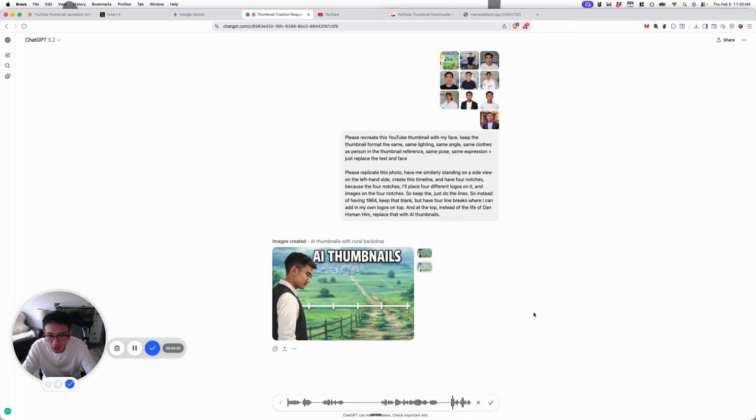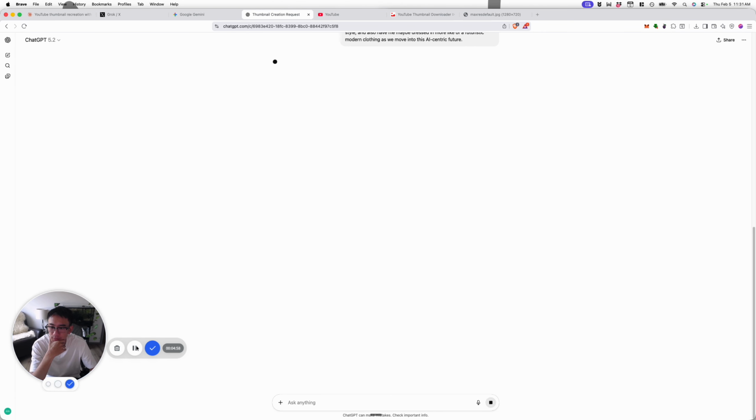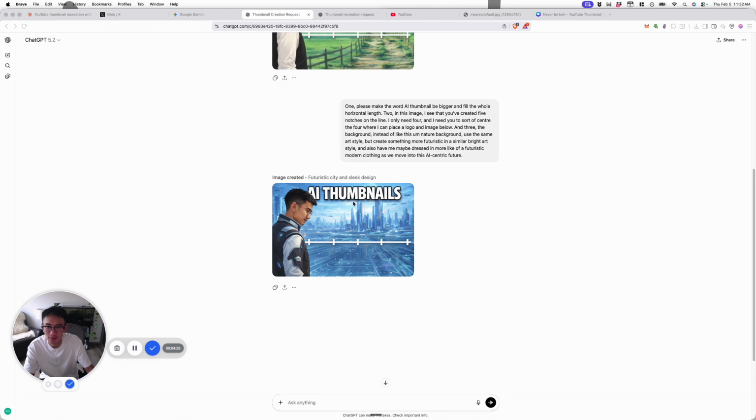And 3, the background, instead of this nature background, use the same art style but create something more futuristic in a similar bright art style, and also have me maybe dress in more futuristic modern clothing as we move into this AI centric future. Let's see. This is pretty freaking epic. Wow.